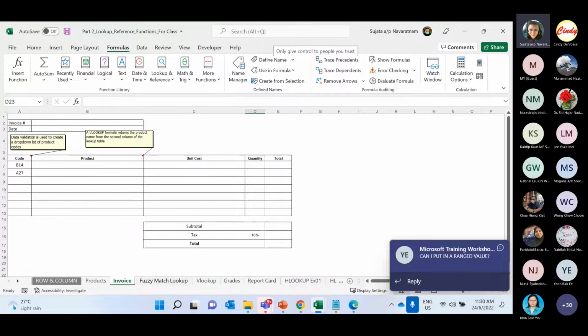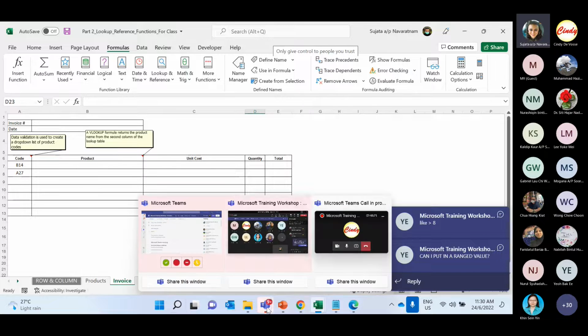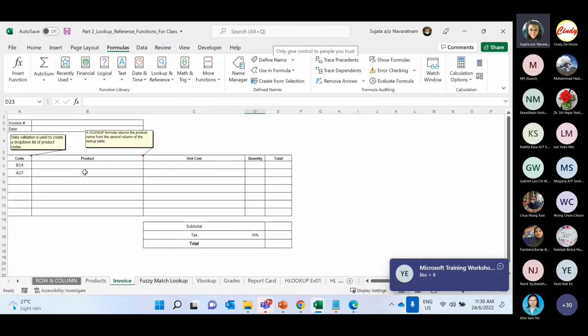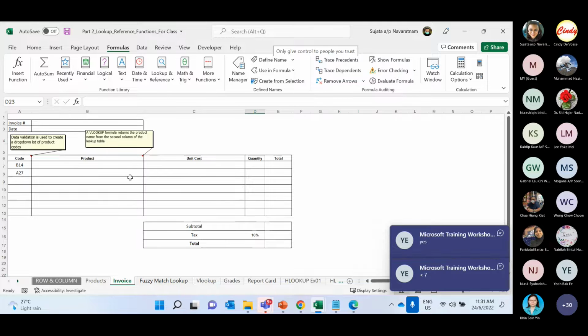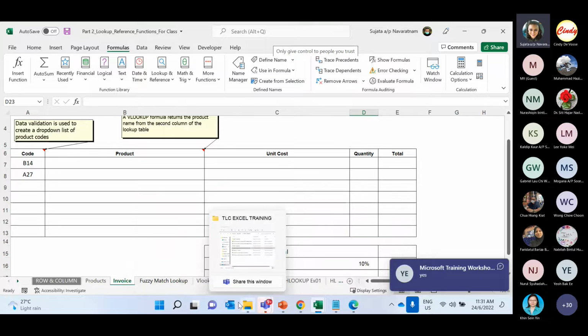Siti, can you see that? In which part? In the formula? You mean inside the formula? Yes, you can use a ranged value. Siti will get back to you on the question.